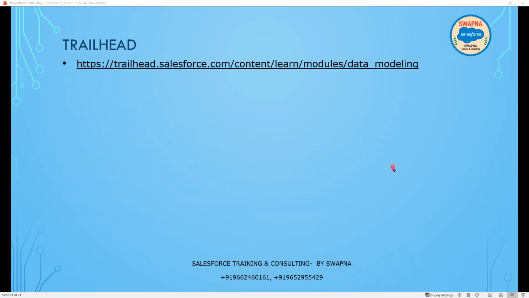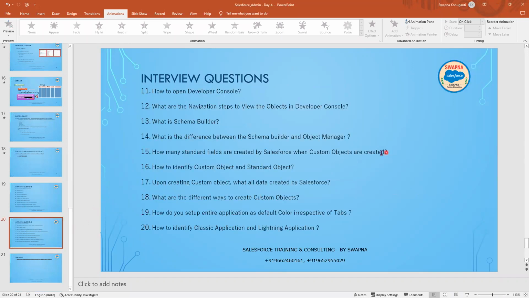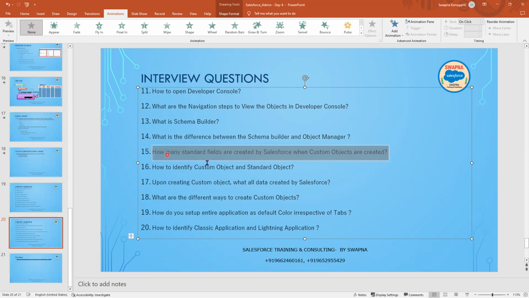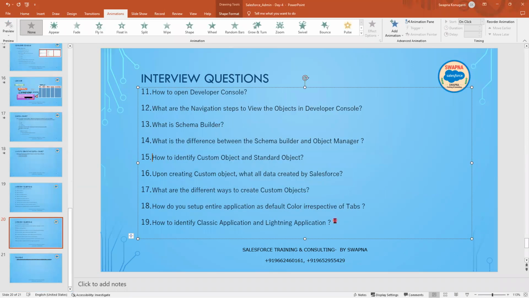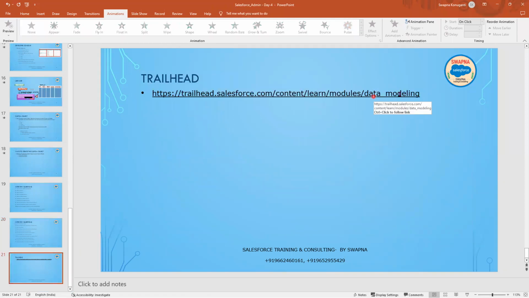Now, this is a Trailhead link. Along with this, I'll give 2 more questions. So the 2 more questions are: how many custom objects can be created in the Developer Edition? How many custom objects can be created in the Unlimited Edition? And this is the Trailhead link.